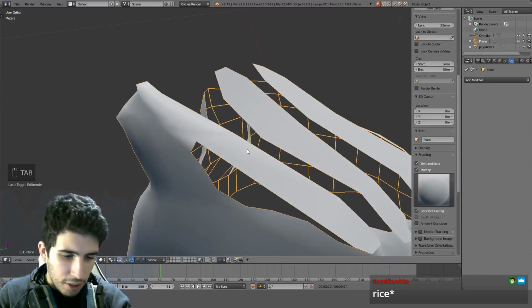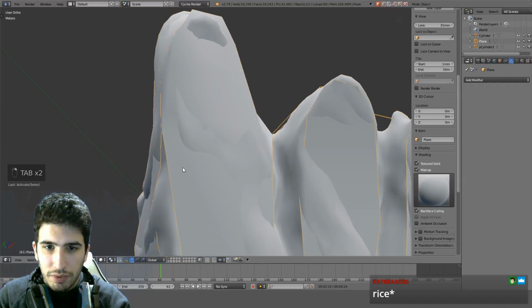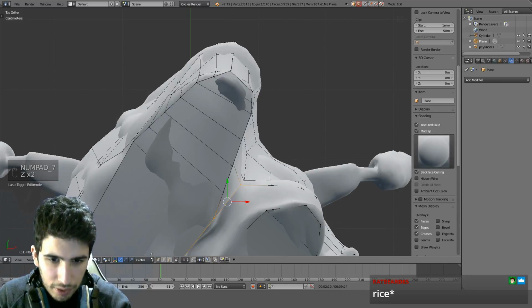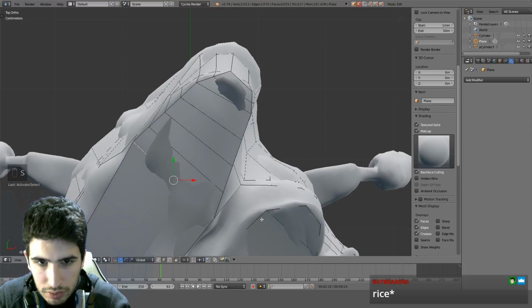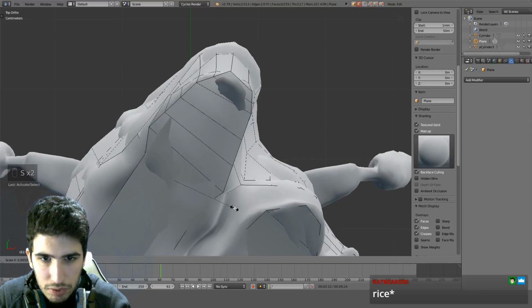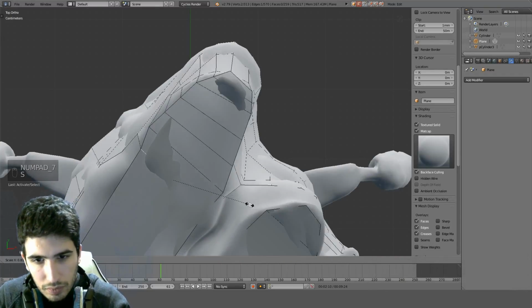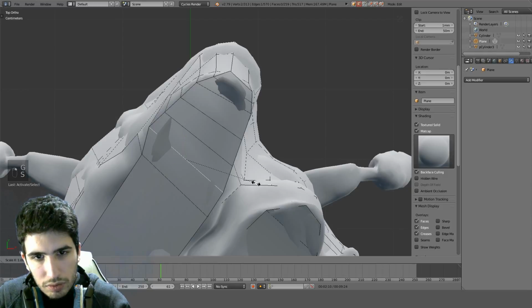Yeah, let's check the high poly. Because now that we have more information there, we can get a better approximation and therefore a better low poly model. So this one can be smaller. And this one too.